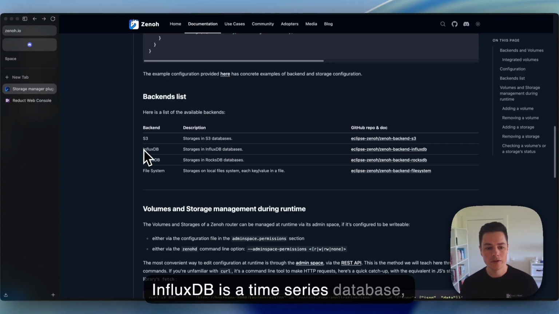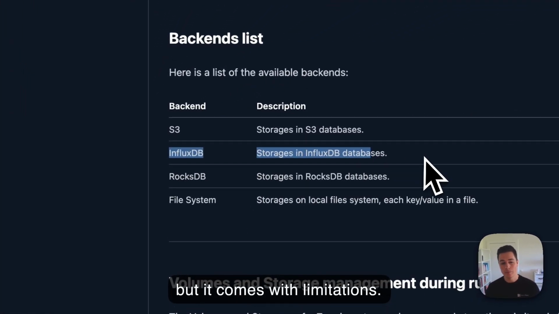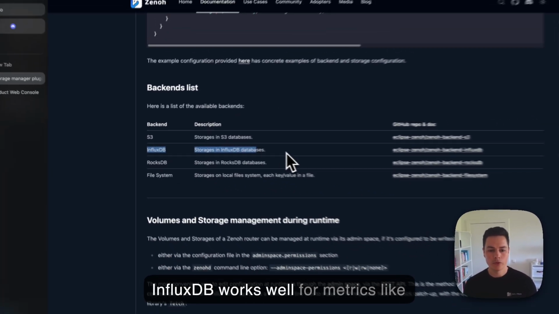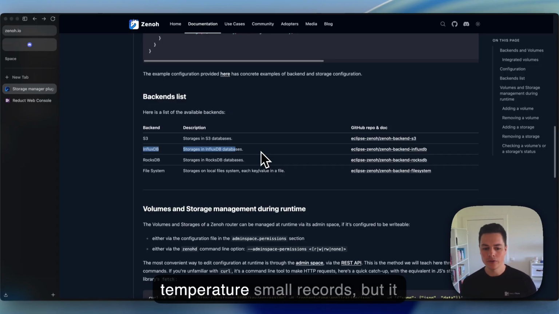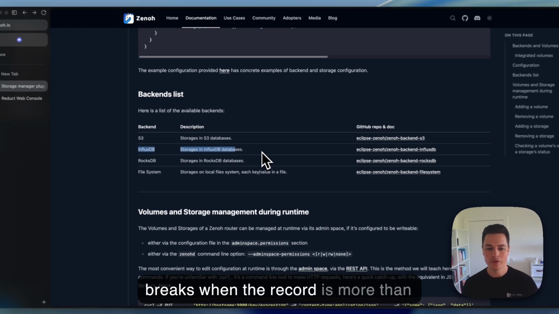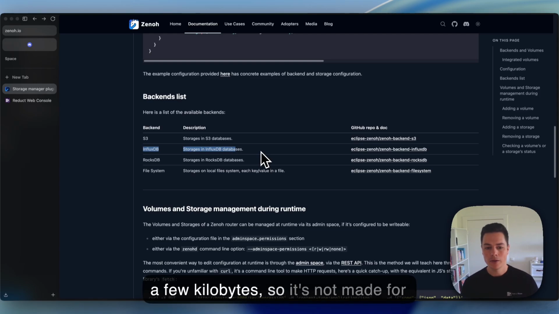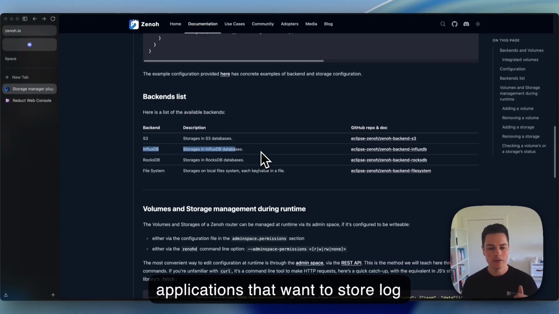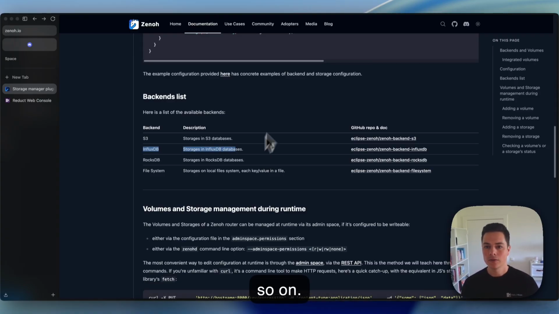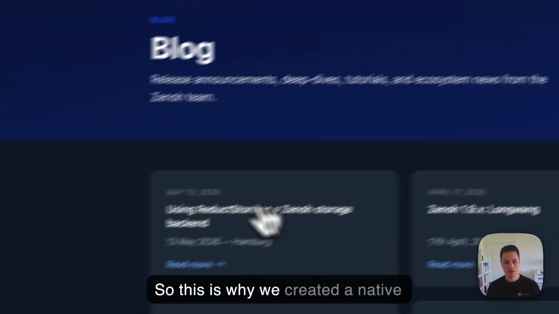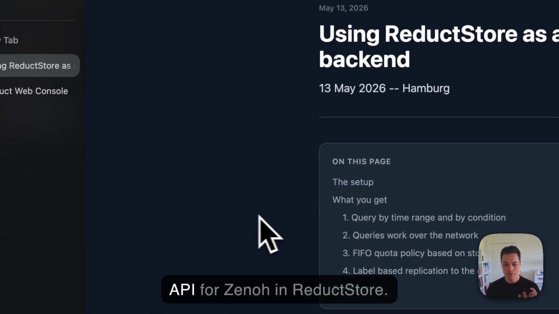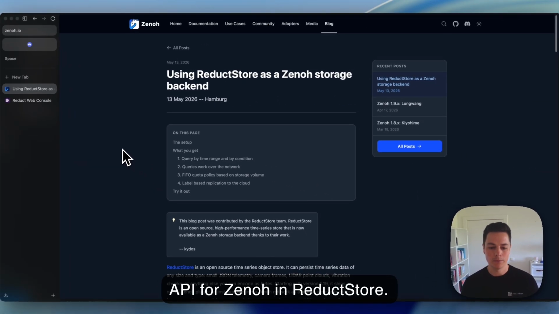InfluxDB is a time series database, but it comes with limitations. InfluxDB works well for metrics like temperature sensors, yes, small records, but it breaks when the record is more than a few kilobytes. So it's not made for robotic applications or industrial IoT applications that want to store log files, images, LiDAR, point clouds, and so on. So this is why we created a native API for Zenoh in ReductStore.